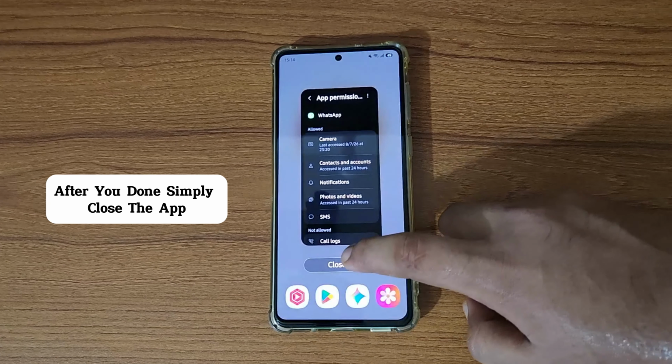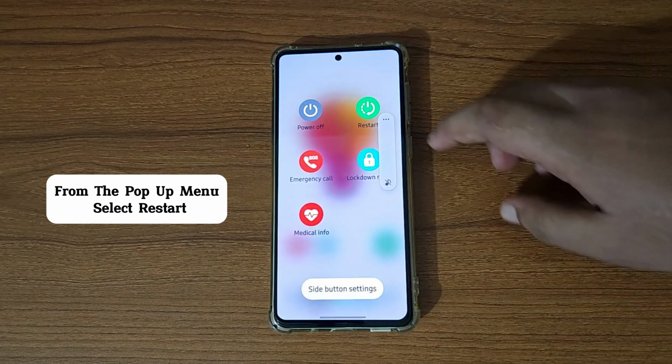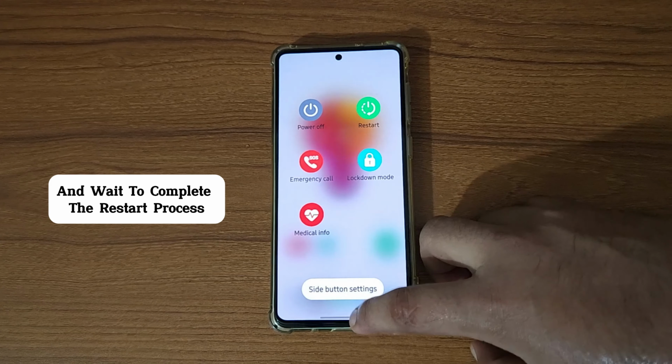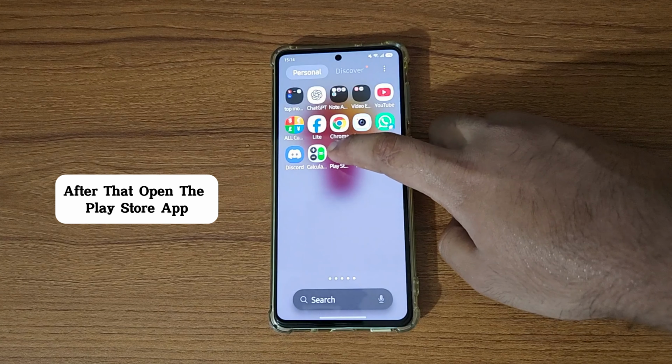After that, restart your phone. To do that, long press the power and volume down buttons on your device and wait a few seconds. From the pop-up menu, select restart, then tap on restart again and wait for the restart process to complete and your phone to come back on. After that, open the Play Store app.